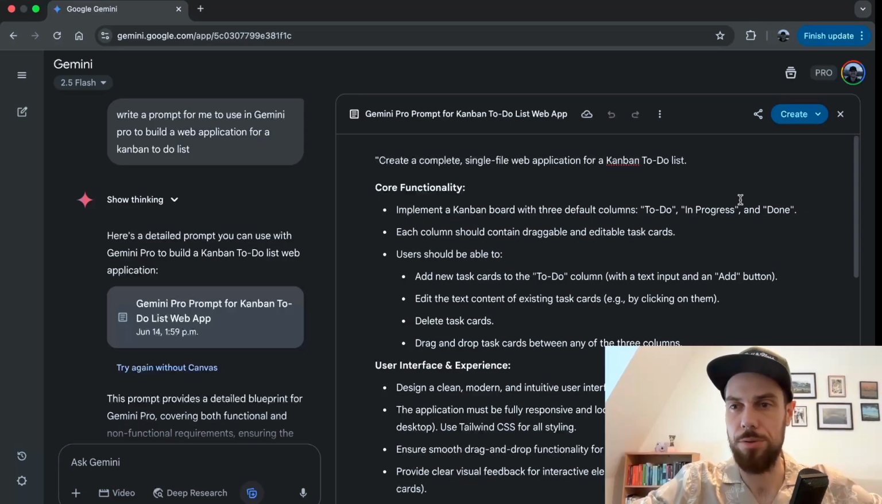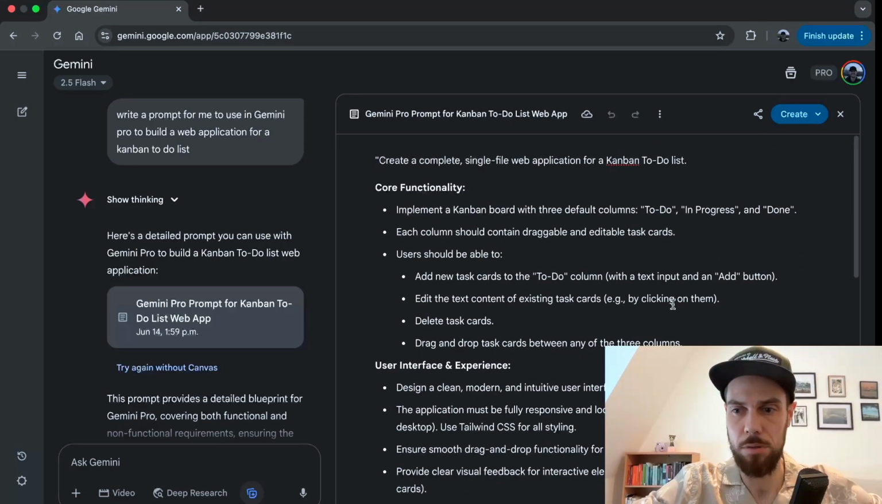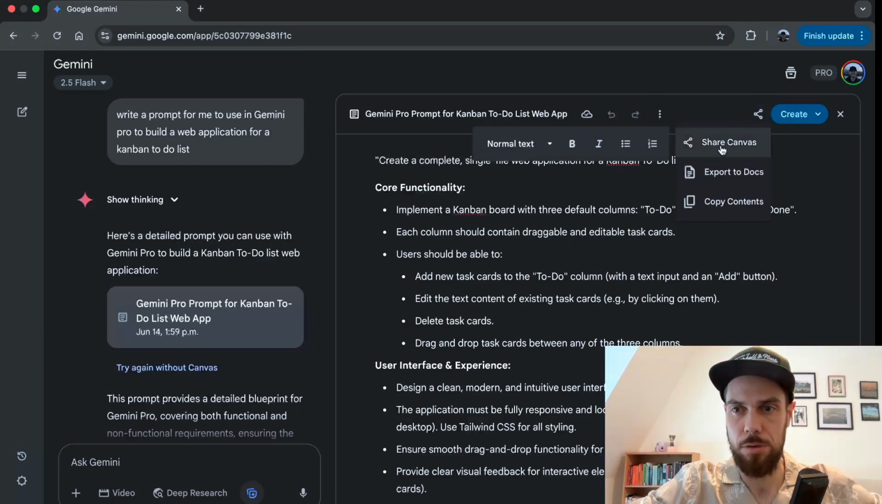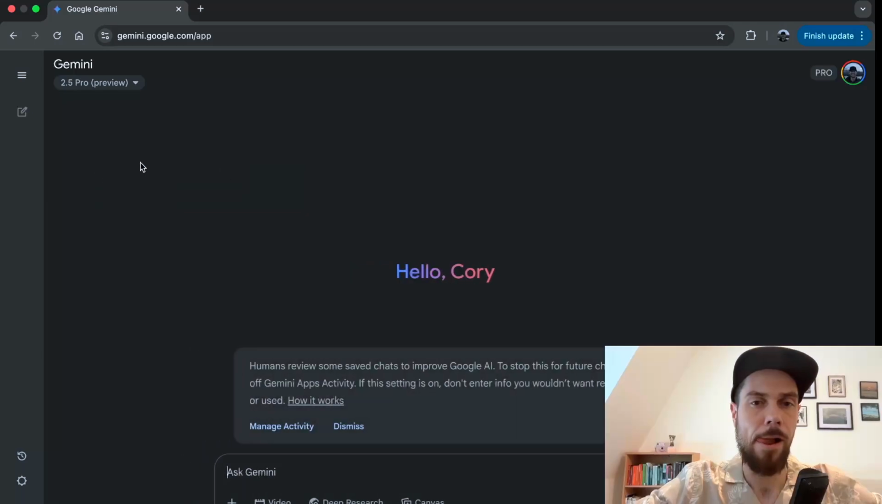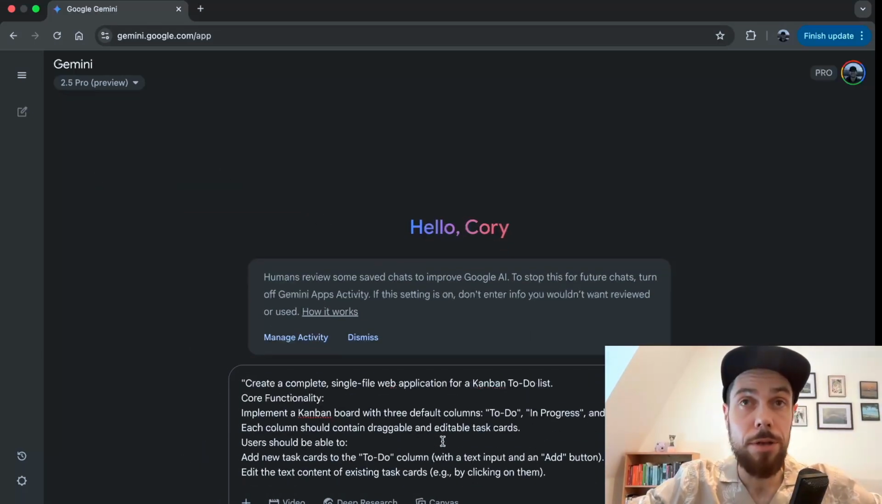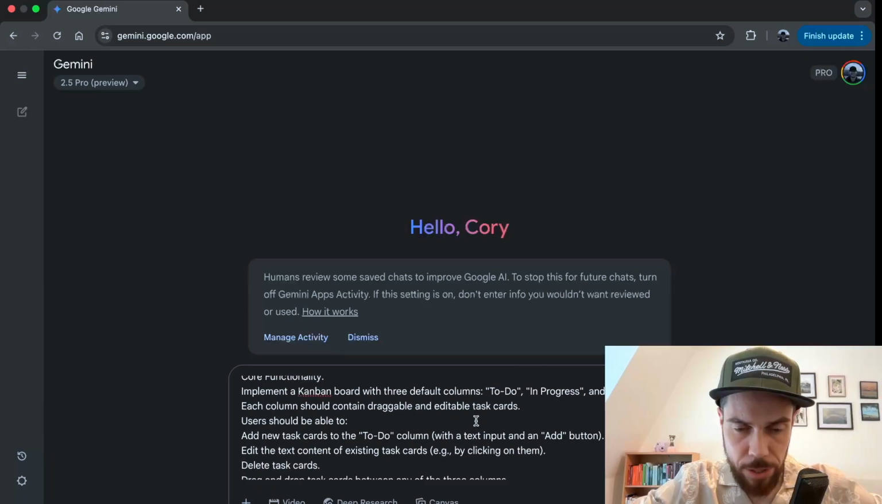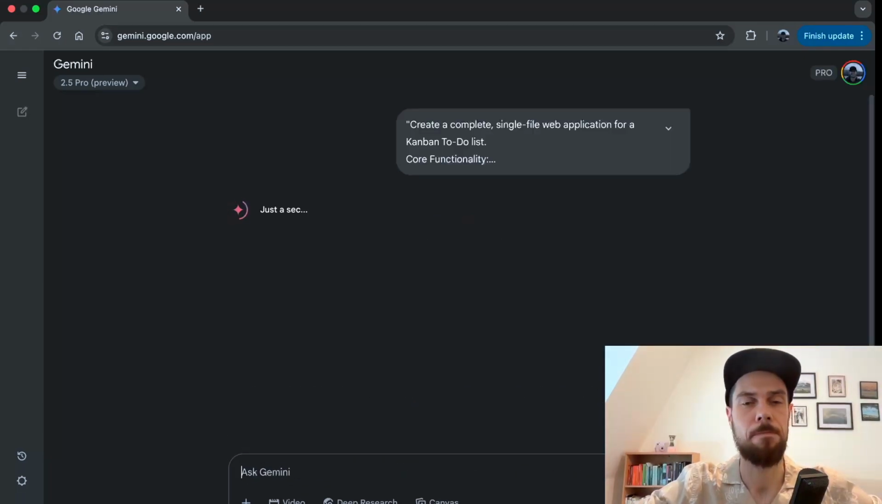But another thing I like to do, we can just copy this. I'm not going to read it, but copy. Here, share. Copy contents, and then we go to a new one. Pro, paste. Let's read it quickly here. Create a complete and single file web application for a Kanban to-do list with core functionality. Implement drag and drop, and then let's see what happens.